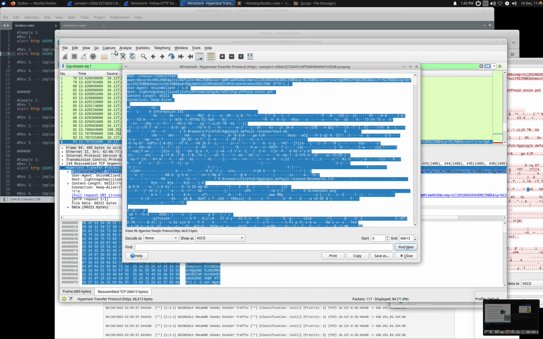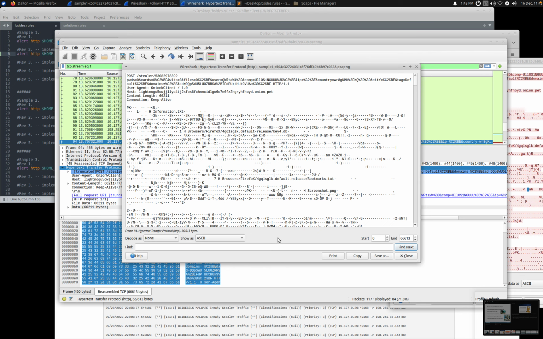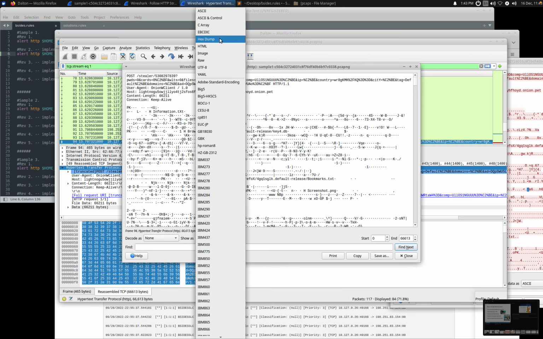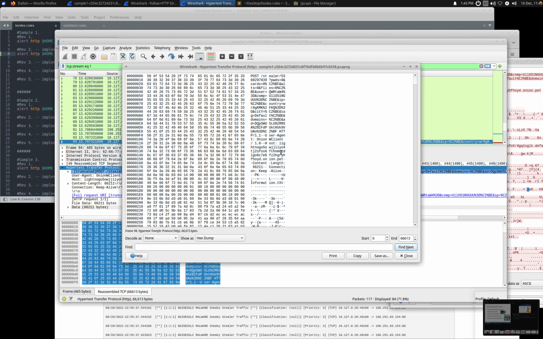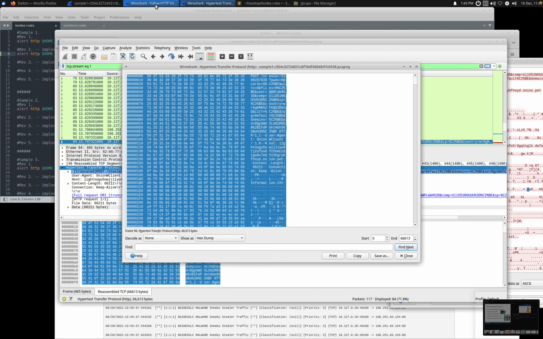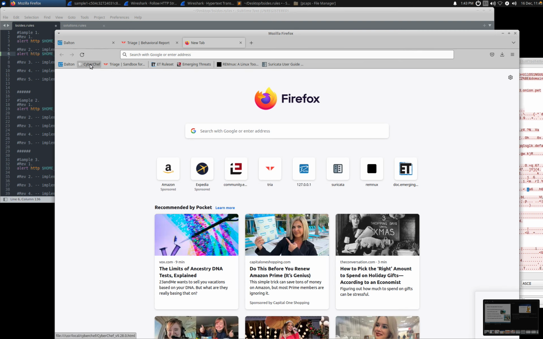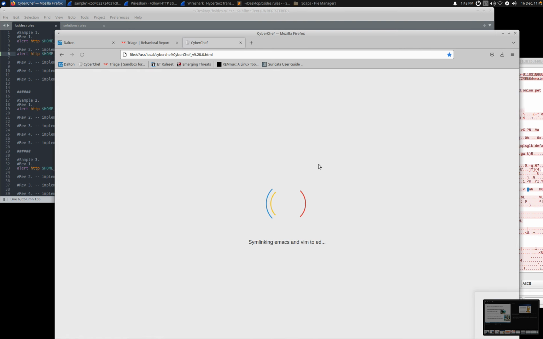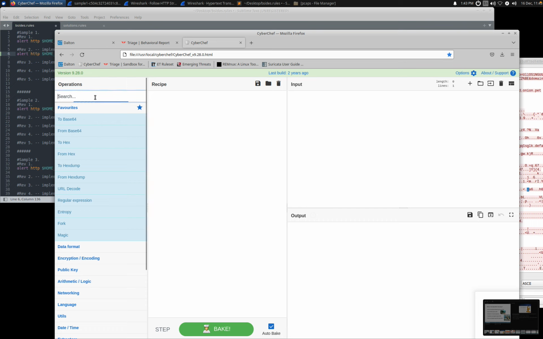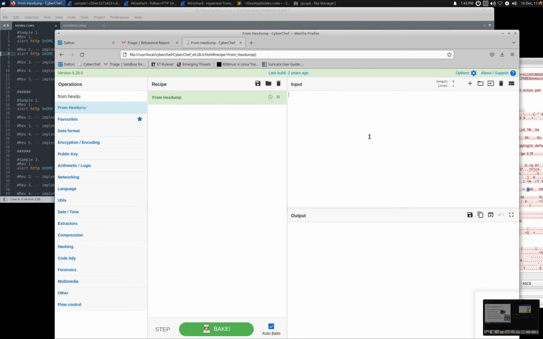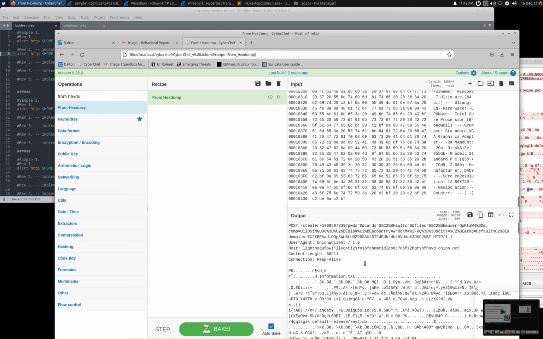You've got to convert that to hex dump real quick. Grab that. Do a from hex dump. Yeah, from hex dump that. And then strip the headers. Nice. Yeah, your recipe, strip headers. Oh, I see. Got it.